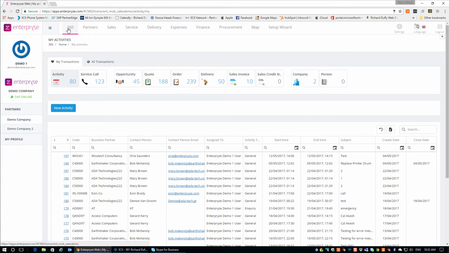So at any point in time from this 360-degree view, I'm able to click and drill down and look at all of this information. For example, right here, I'm looking at all of my activities. And then of course, to drill down to any one of those activities, I simply click one of these fields here. So this is the activity record number, or I can click on the contact person's email or whatever the case may be.